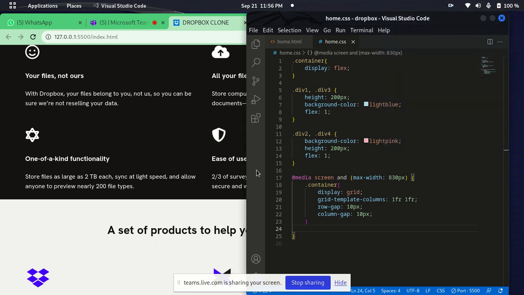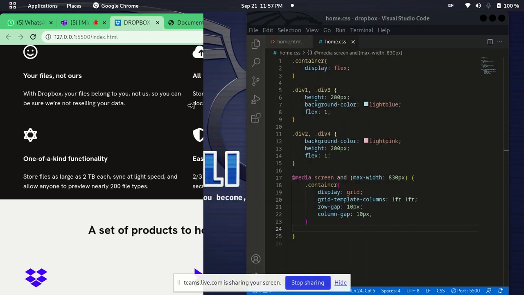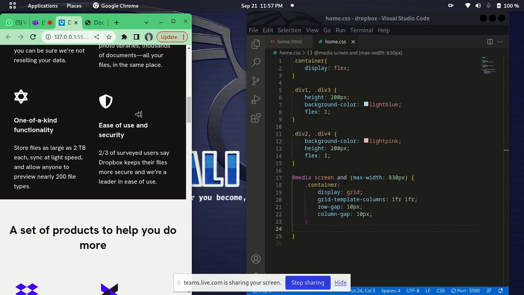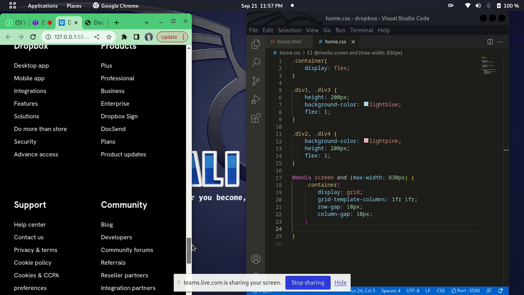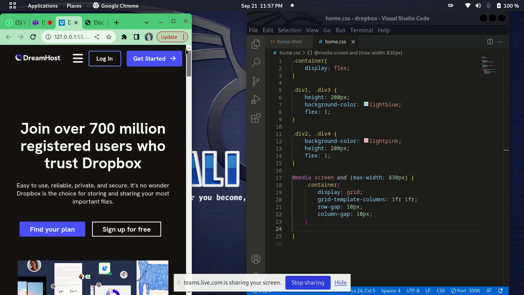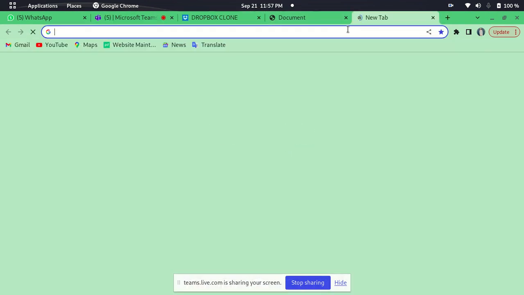I mean, if you go to the Dropbox page and minimize it, on Dropbox these sections will never be one column. That's single. Is this the Dropbox page? This is mine. I think I checked. Dropbox did not have that single column.